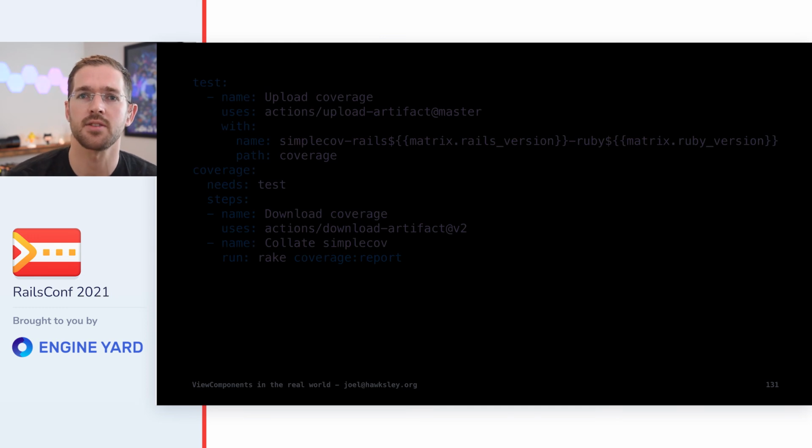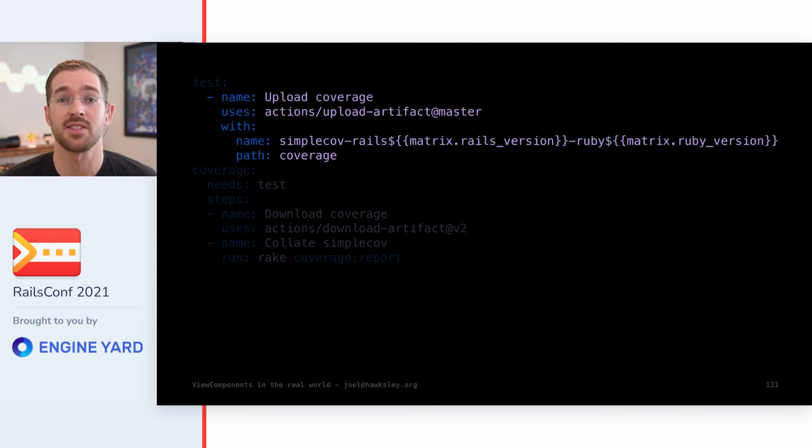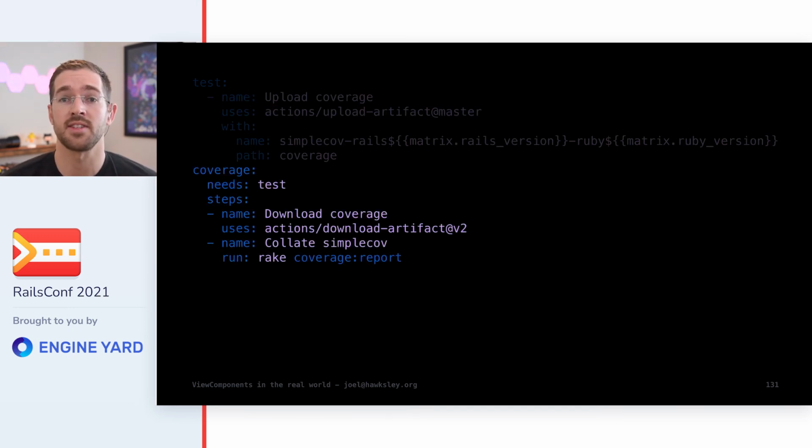So we do this with artifacts. In our actions configuration, we upload the contents of the simplecov directory as an artifact for each test build. And then in a dependent build that runs after all of the test builds, we download all of the coverage artifacts and run a rake task to combine the coverage results. And it's really quite simple.